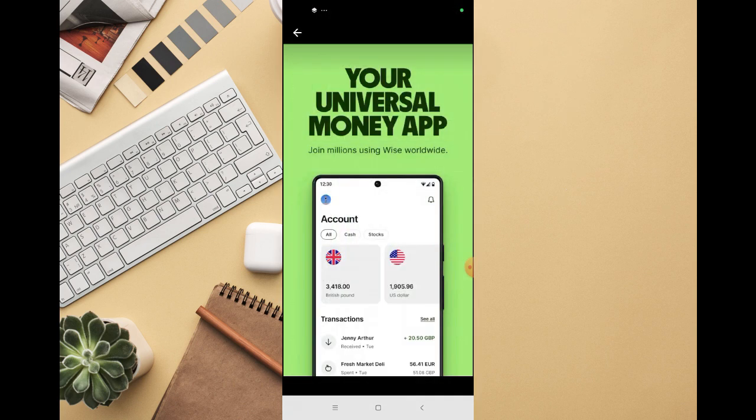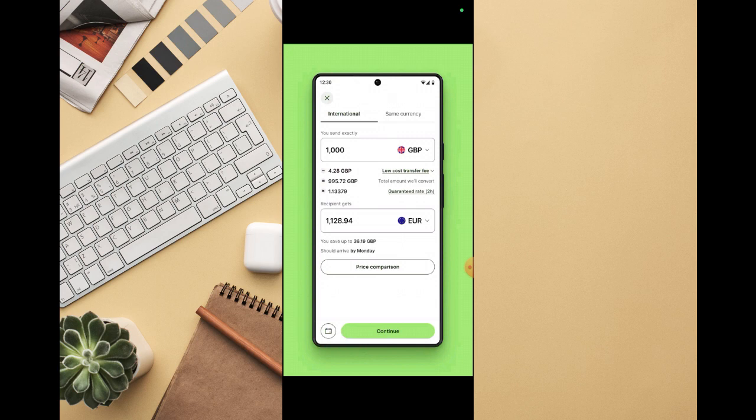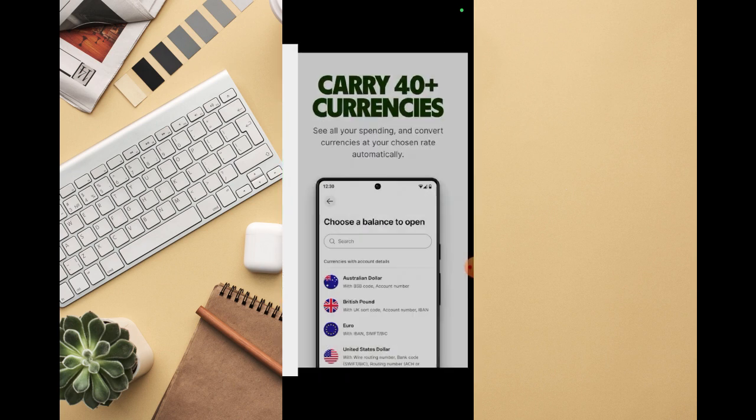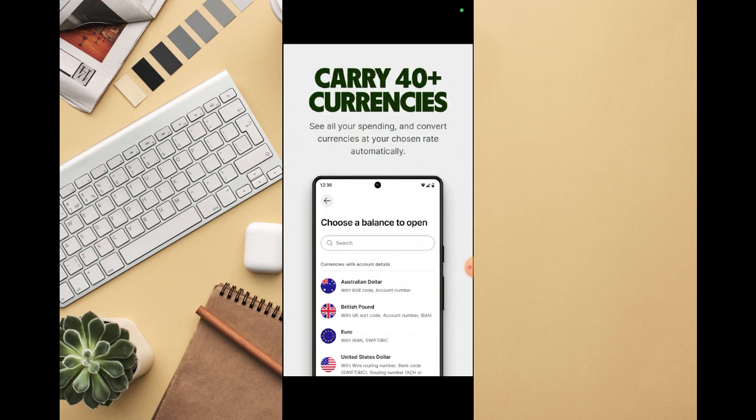And then if you check the snapshot they provided, you can see your universal money app, join millions using Wise worldwide, and you can also see how you can send money and also convert money as well. And you can also get a Wise card, which of course is available in over 160 countries, 40 plus currencies, one card, use and move your money all over the world. Then carry 40 plus currencies, see all your spending, and convert currency at your chosen rate automatically.